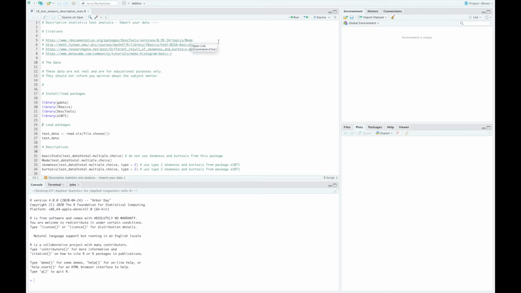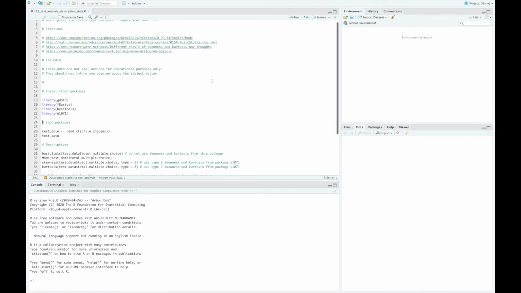So remember to consult these citations that we used and this really helpful code that's around that we use directly to make this. The data that you're about to see aren't real and are for educational purposes only, so they should not inform your opinion about the subject matter.